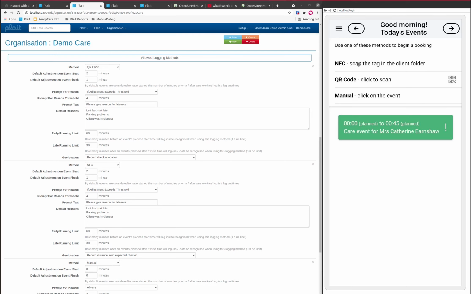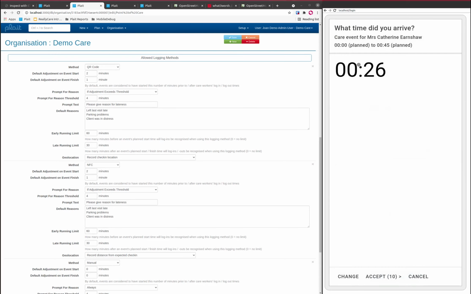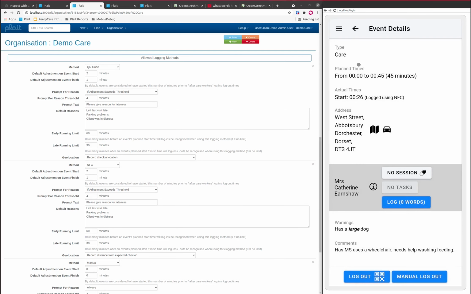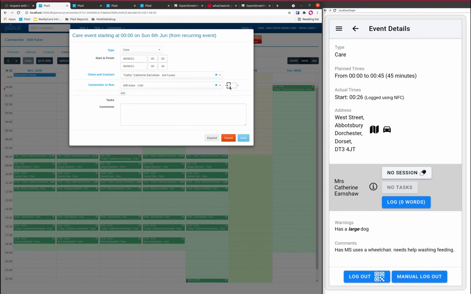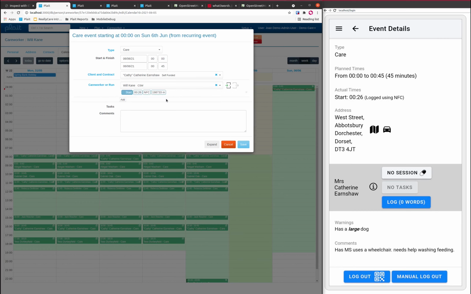So I've got a care visit planned. I'll just check into it. There we go, and then we'll go back and look at how that's appearing on the system. We'll have a look at the booking. We can see that Will has checked in, and we've got this new button here that tells us how far away from the expected location he was when he checked in. Now, my demo data is in Dorset and I live in East Sussex, so I checked into this booking from nearly 200 kilometres away, which is not usual.